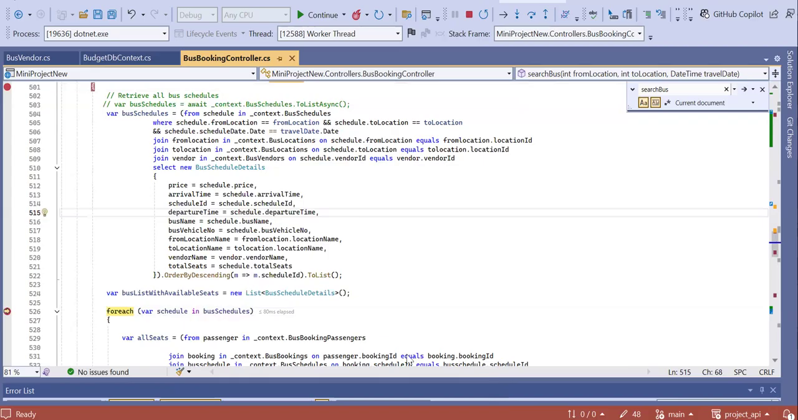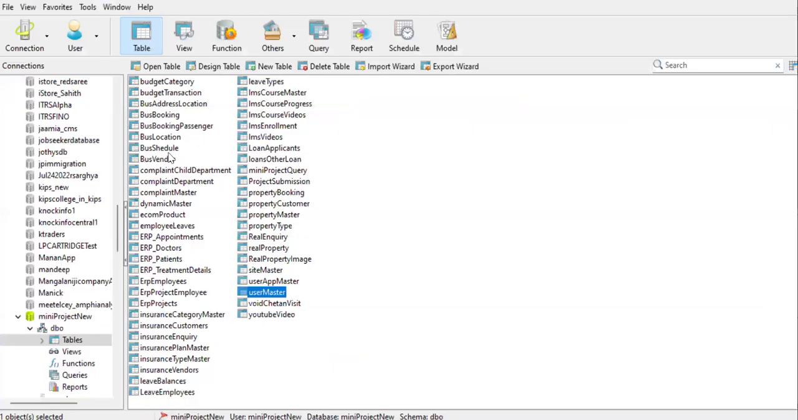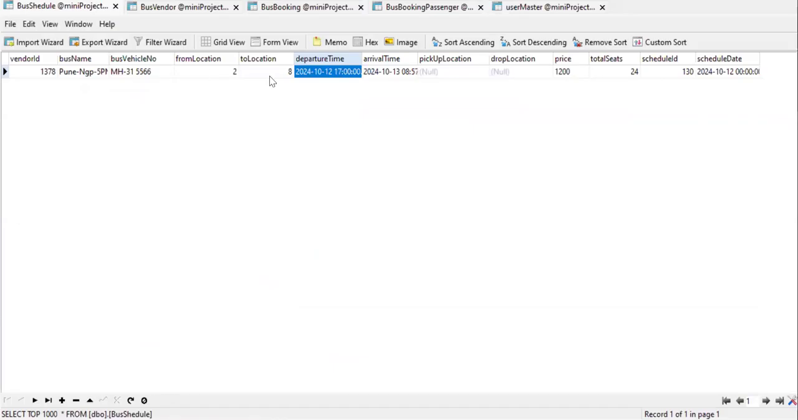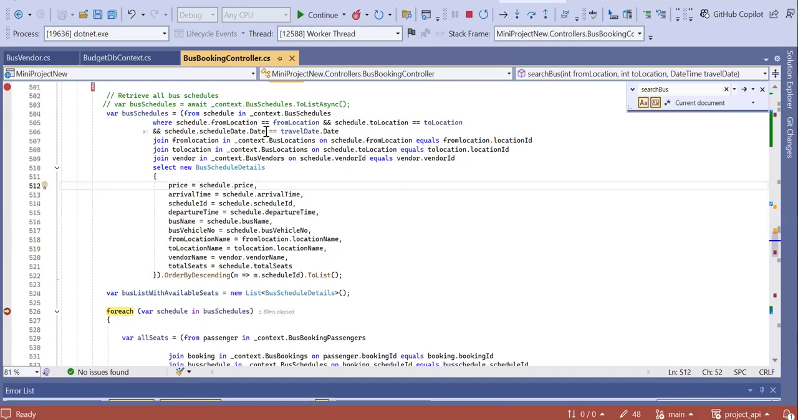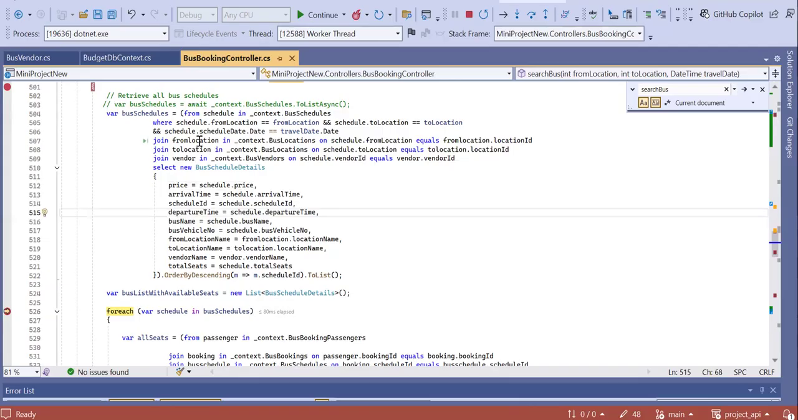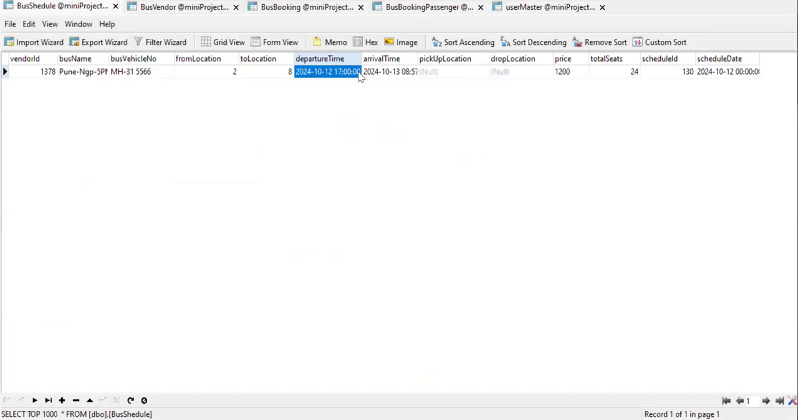Let's check the table, where it is, bus schedule. So from location is 2, to location is 8. Correct only. From location is 2, to location is 8. And travel date is 12/10. What do we have over here? 12/10 only. Is it something we join or what? And what is the vendor ID we have got over here? 1378. That is also visible. But why is it not coming?